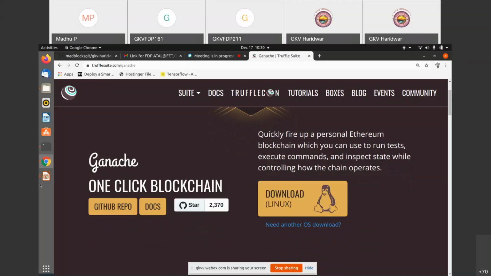My operating system is Ubuntu 20.04, so that is why it is showing download Linux here. I hope my screen is visible. You can click on this download Linux immediately, and Ganache will be downloaded onto my laptop.